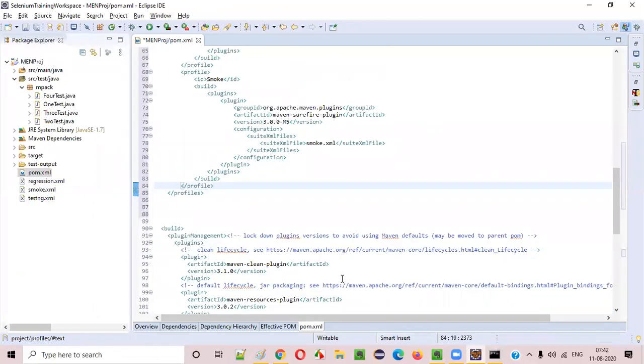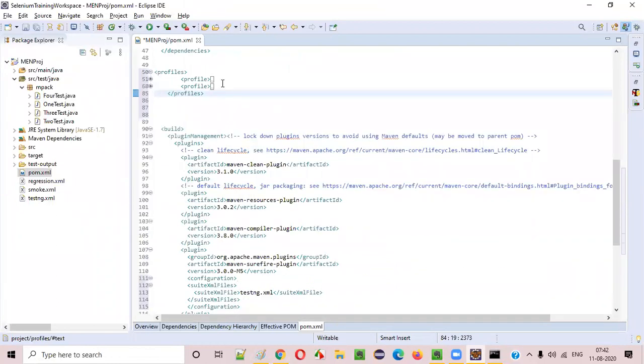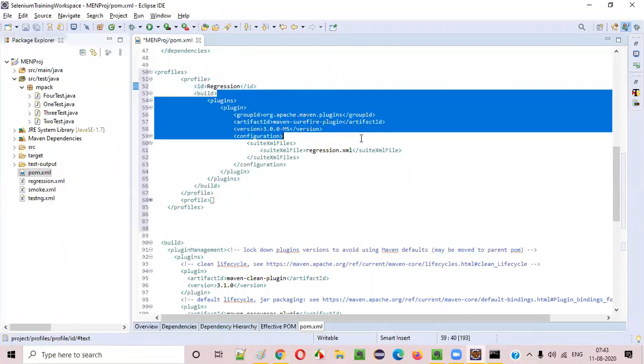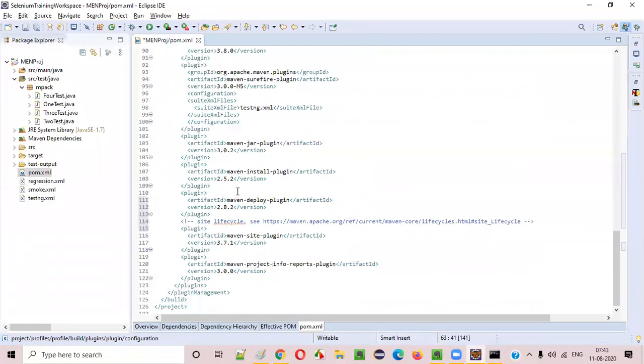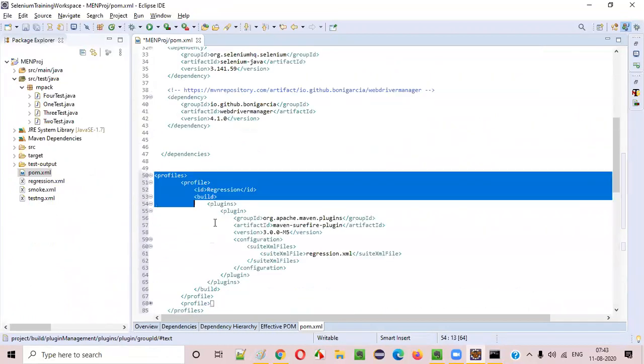Let me delete that. For now, how many profiles do I have? Under this profiles I have two profiles. The first profile I am naming as regression profile, and the remaining things are the same, guys. You see the Maven Surefire plugin configuration? You already know these, right? In this build also we have the Maven Surefire plugin with this configuration. Same thing we are creating in the profiles.